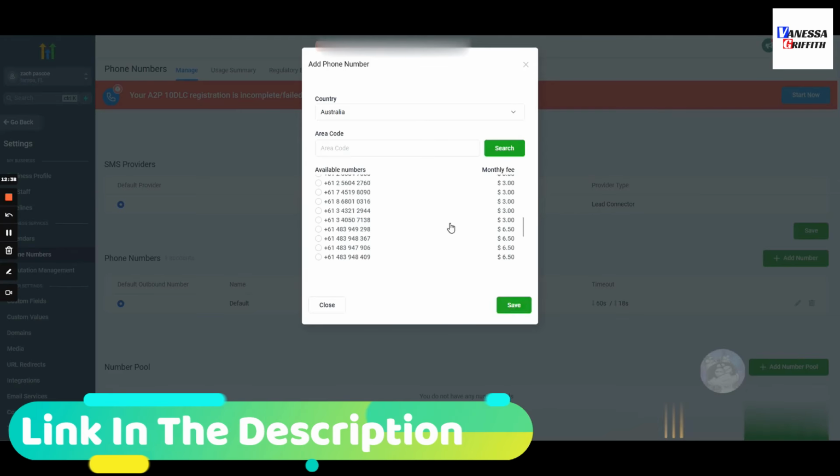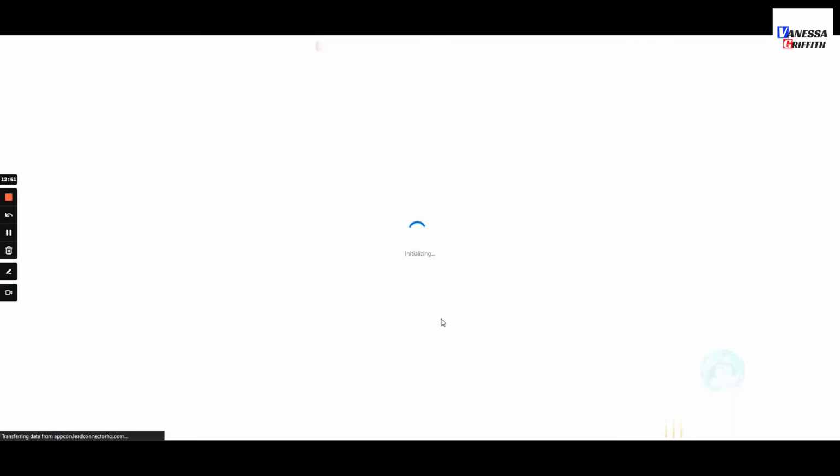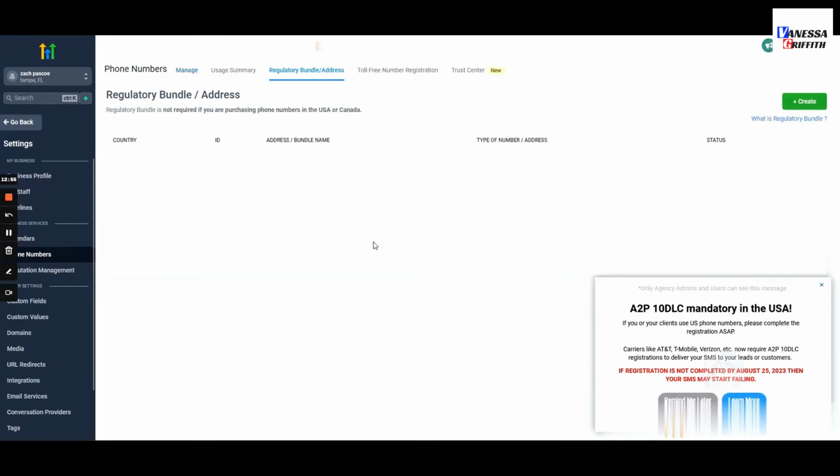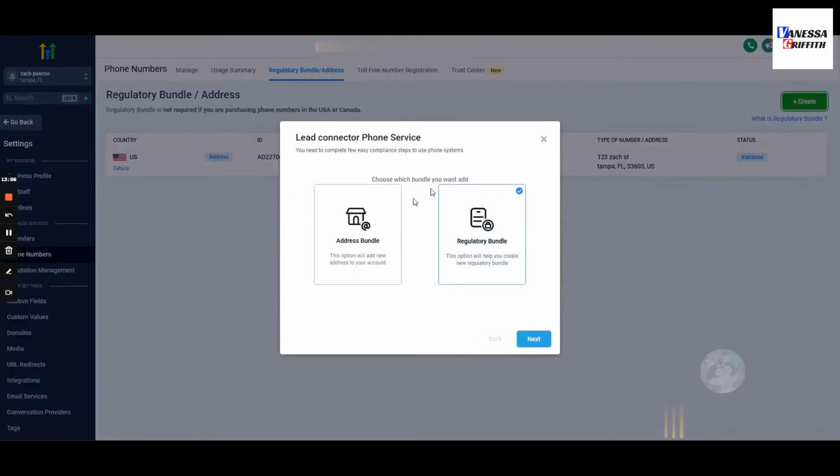So let's purchase a cheap phone number here, and it's going to tell me that I need to create a regulatory bundle and address. So we'll go ahead and click this. And this isn't just Australia. I know France is like this. I think Germany's like this. A few other locations, but you will have to come in here and create everything that they require in order to get your phone number registered.